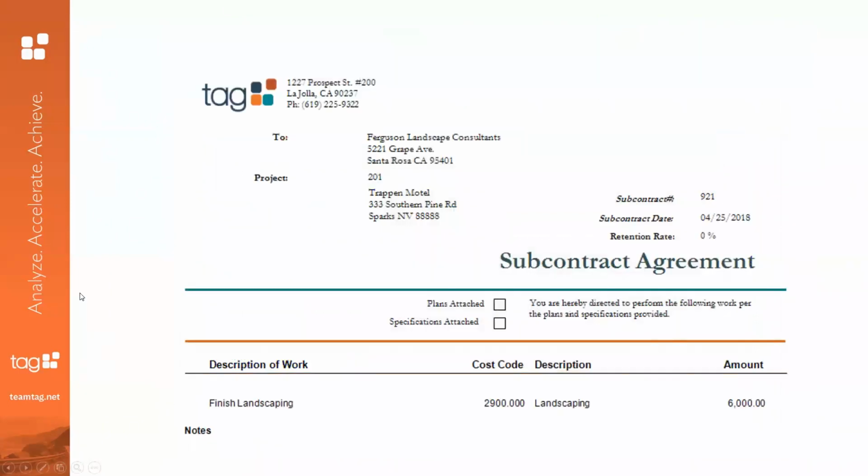And then this is what that's going to look like. I changed the format of the typical subcontract agreement.